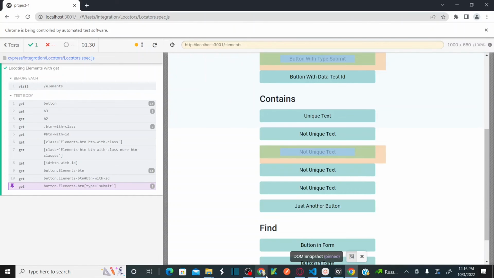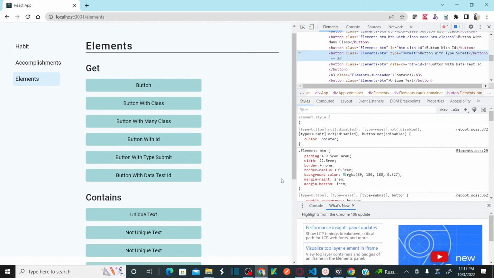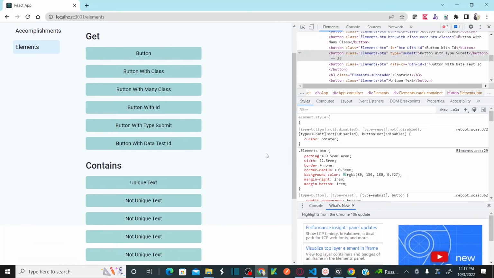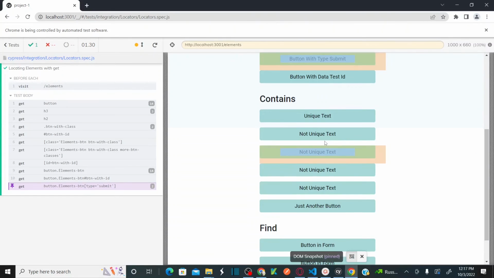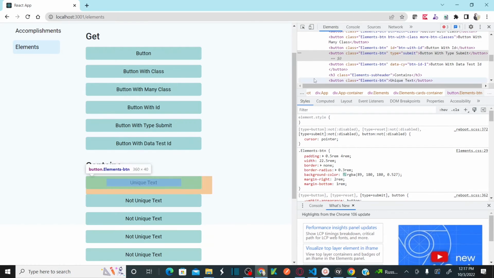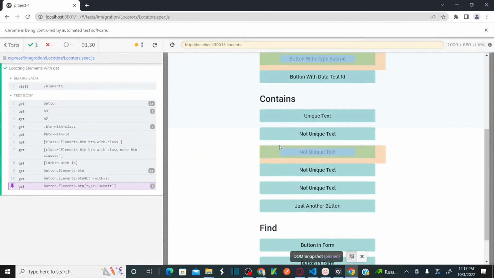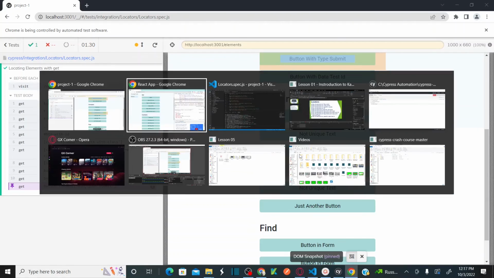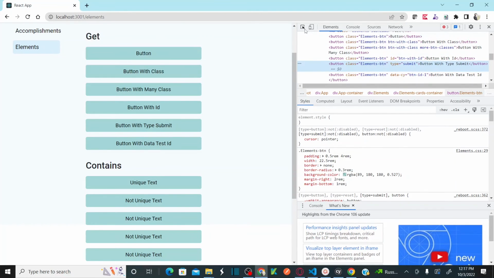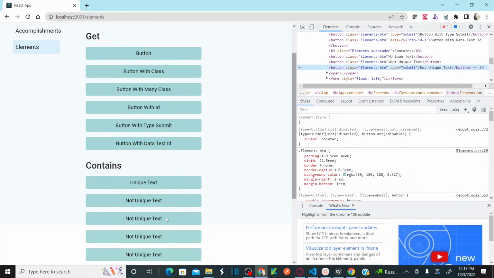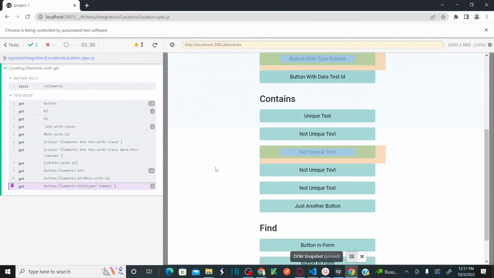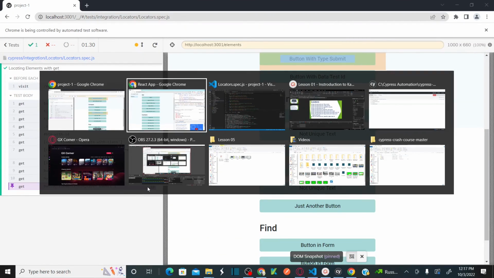Let's go back to the application again and understand if this is correct. Of course this is correct. We already know this has a type attribute, and it is also showing me another one, the third button, this one. If you see here, this also has a type attribute called submit. So that's why it is showing me two elements.